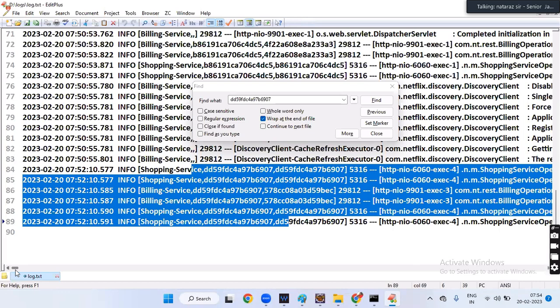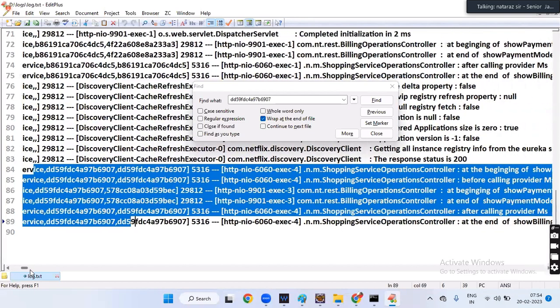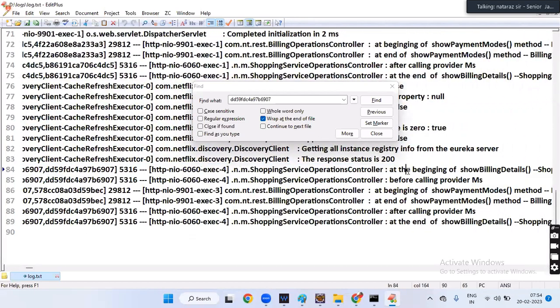Check it out. What are the messages we are having? At the beginning of show details, before calling provider MS, at the beginning of show payment, at the end of show payment modes, after calling provider MS, at the end of show billing details. Log messages are coming or not coming, boss?